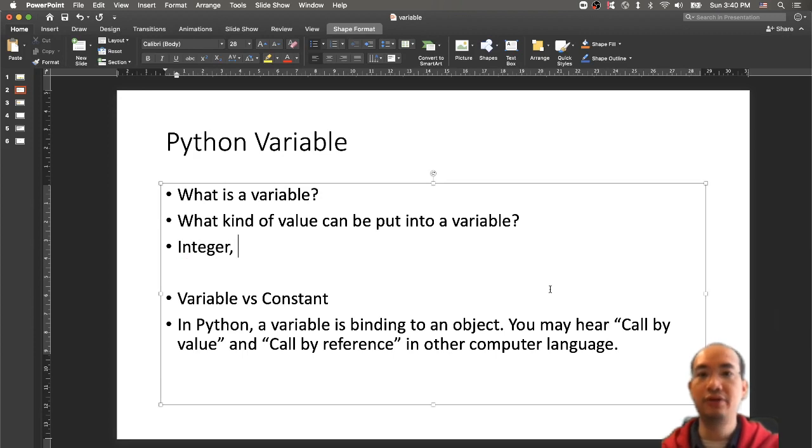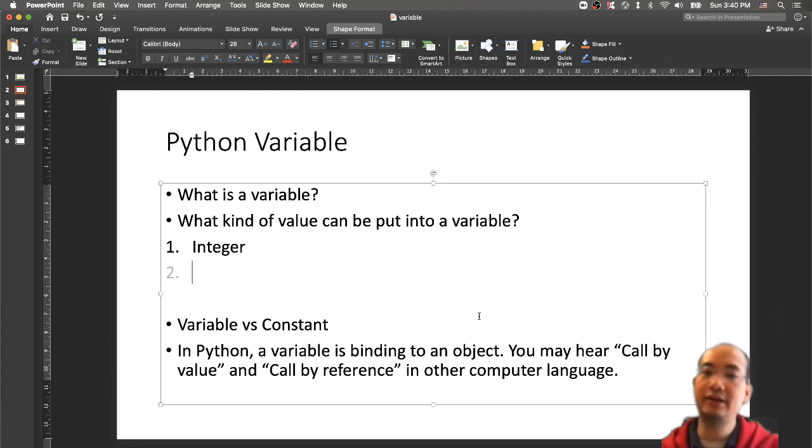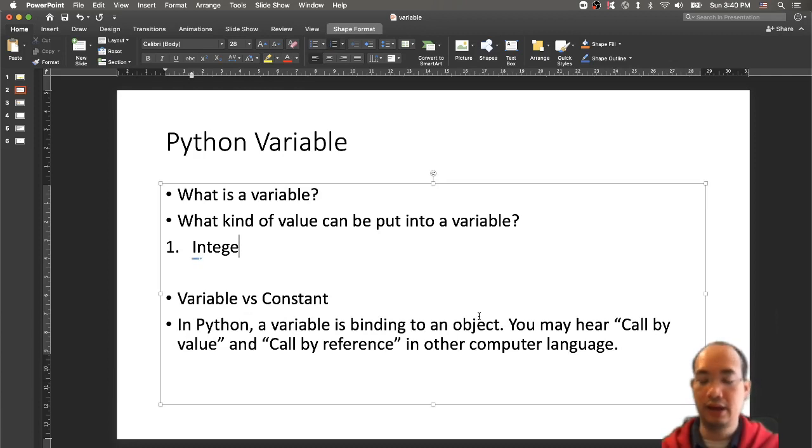Okay, you have integer, and you probably have string or float. Let's say float. They are all numbers, so you have float, and you can put the value called string, which is wrapped by a single quote, either single quote or double quote.